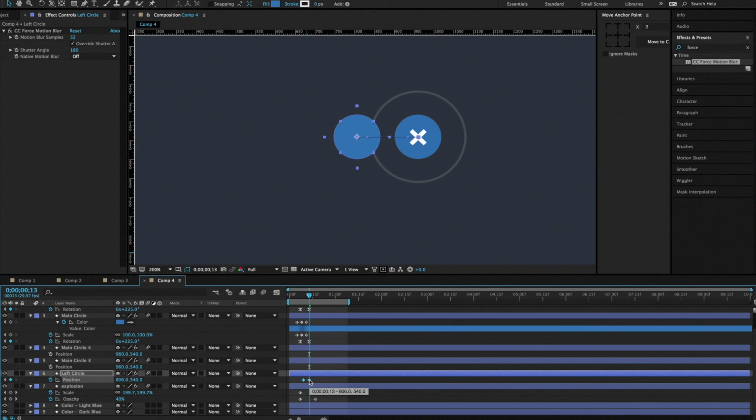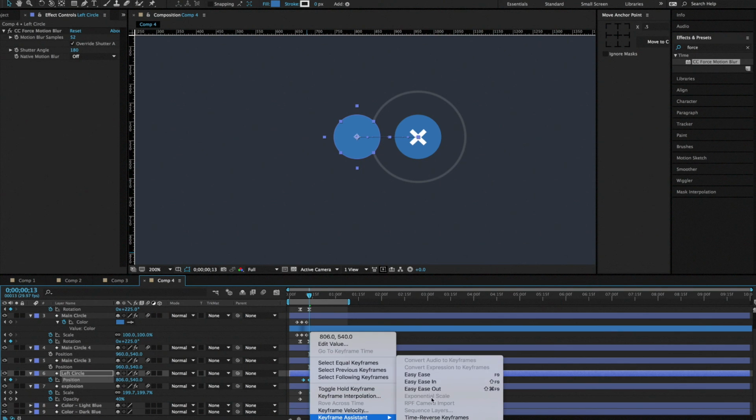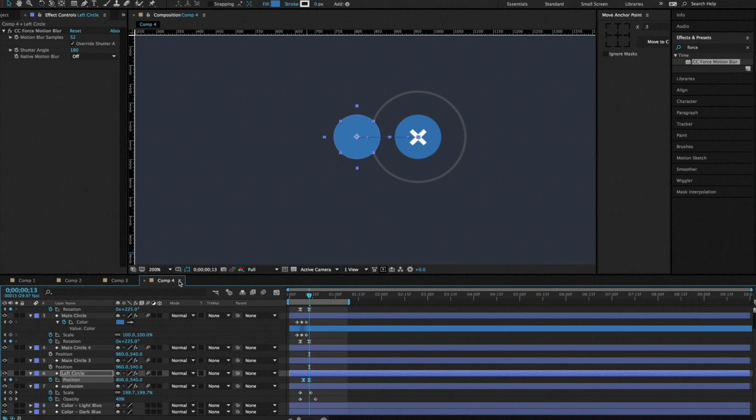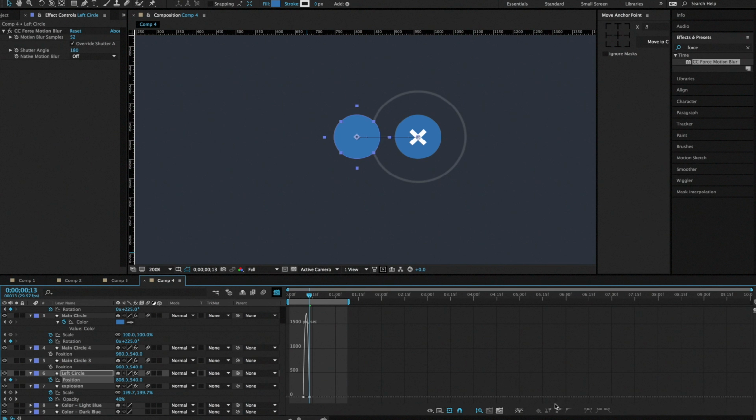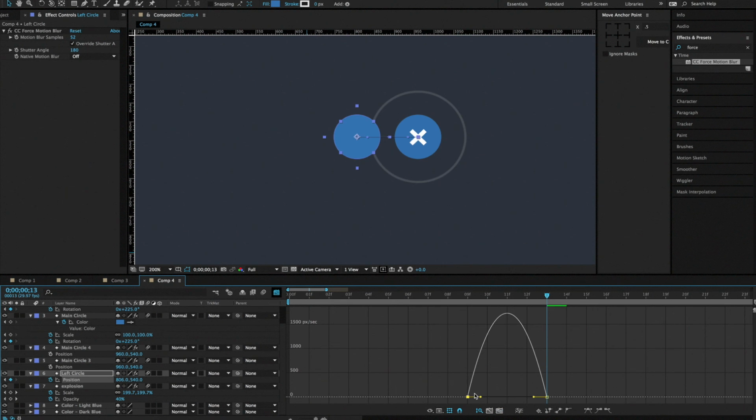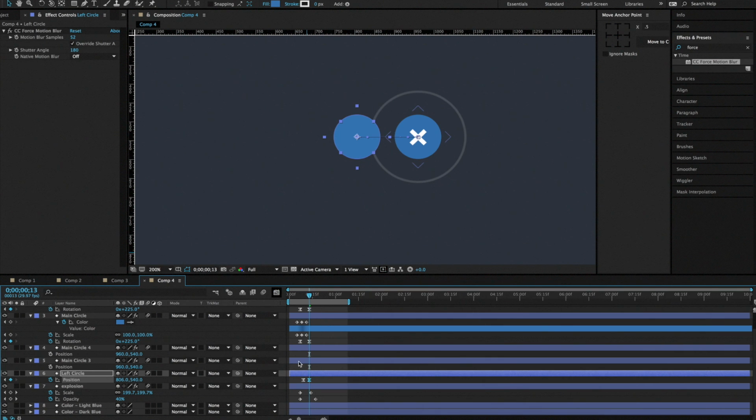We're going to select these keyframes and set them as easy ease. Go to keyframe assistant, easy ease, and then go to the graph editor and put everything into frame. Select all of the Bezier handles and drag them to a nice peak. Okay, let's watch this animation. It has that nice little zoom effect out. That's looking pretty good.